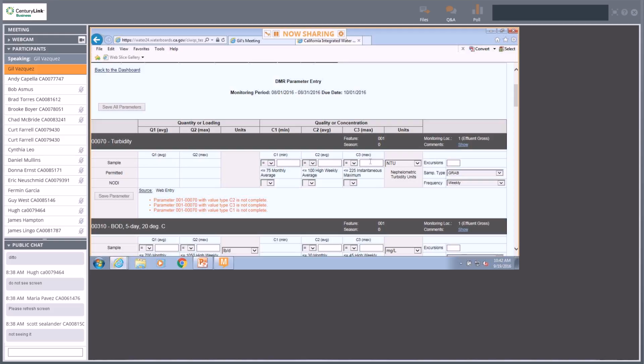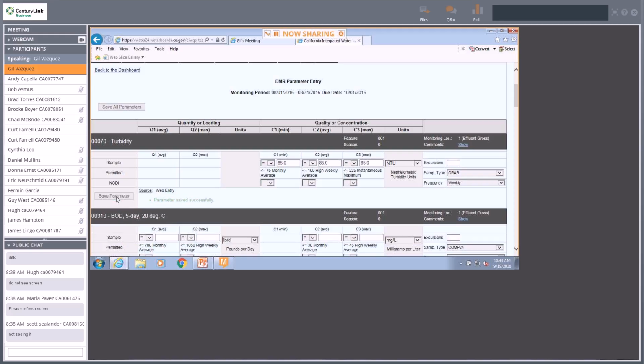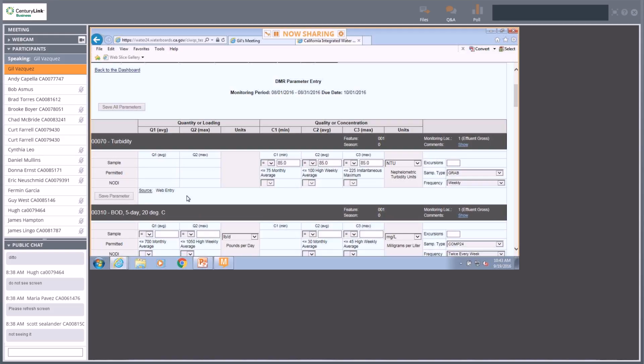So this is where you would enter in your results. If you were over any one of these limits, you'd put the total number of times you were over in the excursions box. So, for instance, I'm going to put in just some numbers, 85. Once I enter in the results, I click Save. You'll see that the status box said that the parameter was saved successfully, and then it disappeared. There aren't any warnings or errors listed in the status box.